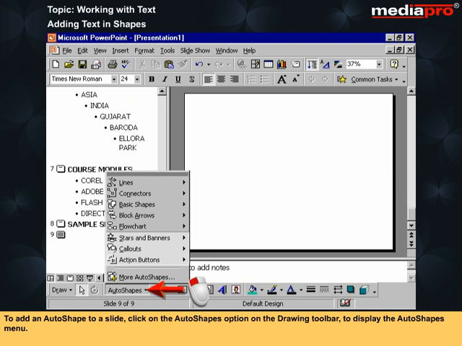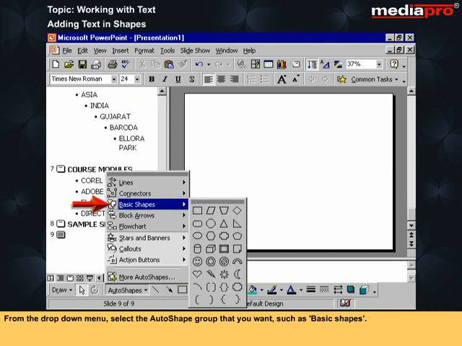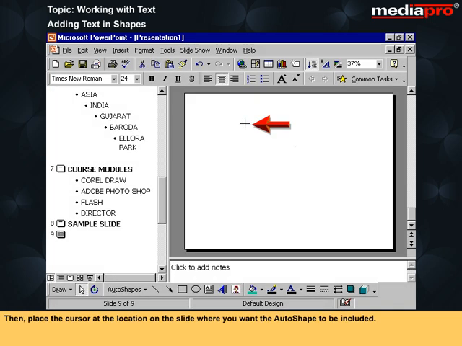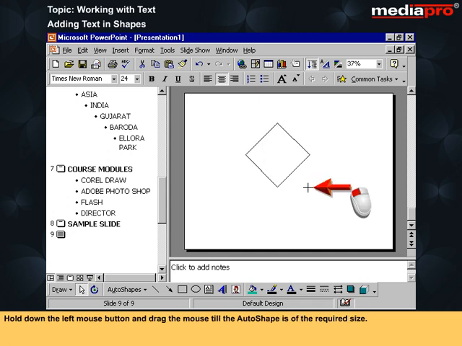the Auto Shapes menu. From the drop-down menu, select the auto shape group that you want, such as Basic Shapes. Now, click on the actual shape that you want to add to the slide. Then, place the cursor at the location on the slide where you want the auto shape to be included. Hold down the left mouse button and drag the mouse till the auto shape is of the required size. Then, release the mouse button.